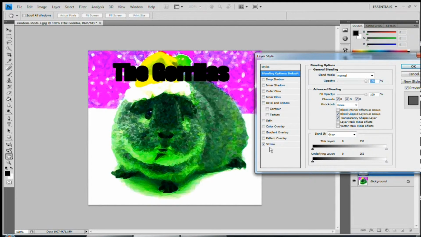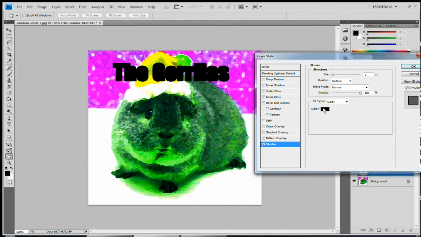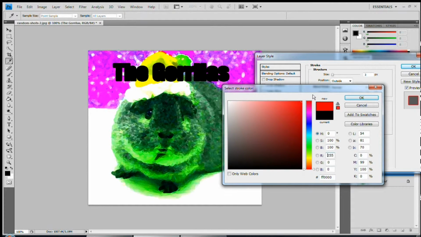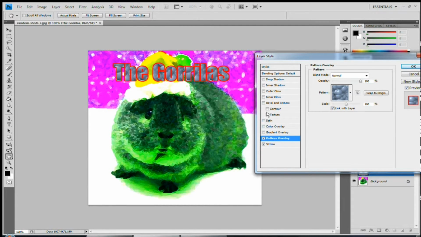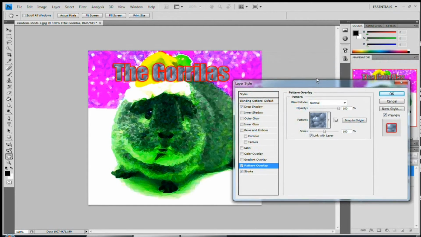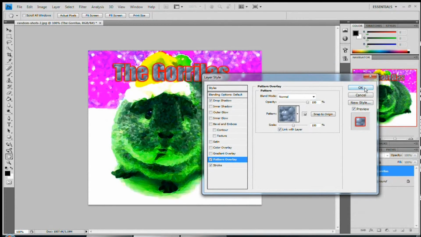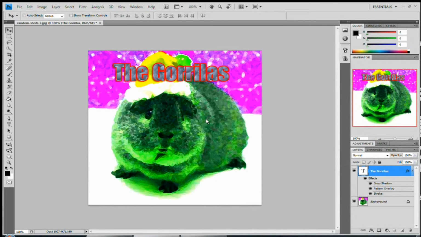You got to put a stroke on it. You don't want it to be the same color, but you know, make it red or something. And then you can do an overlay. Look at that. Put bubbles on it. And then drop shadow. Always drop a shadow so it'll pop out. There you go.